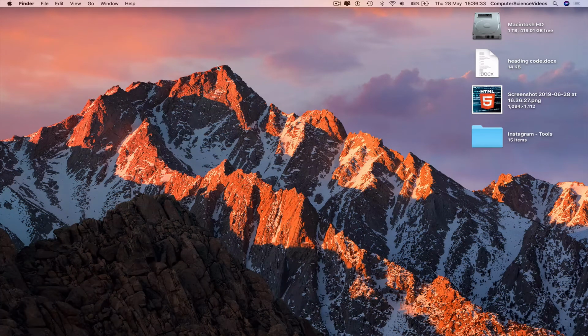Computer science videos here today to show you guys in this tutorial how to transfer files from a USB to a Mac computer. Without further ado, let us start the video.